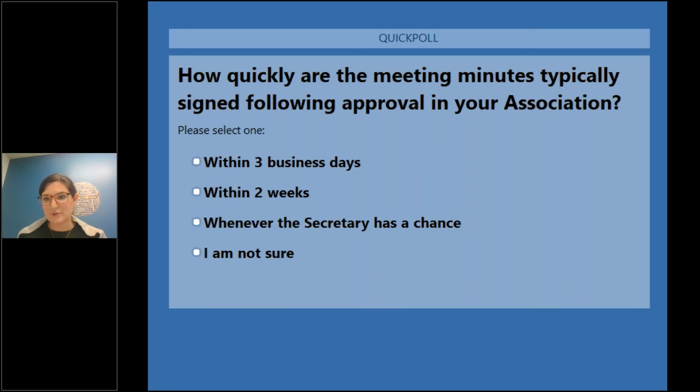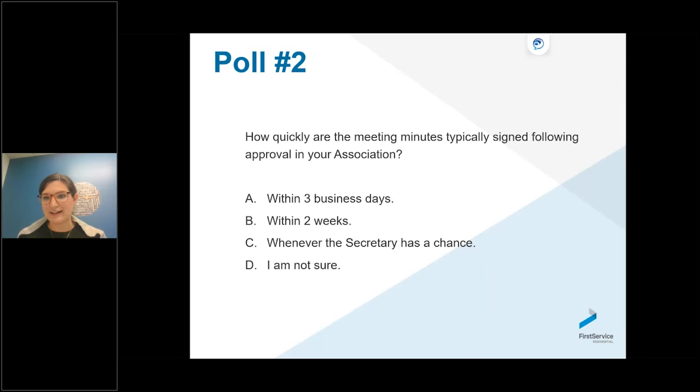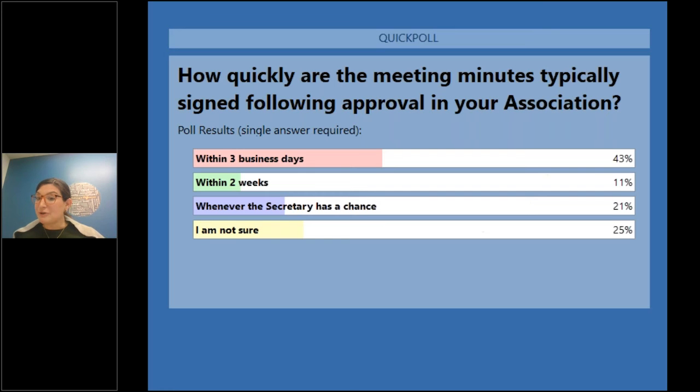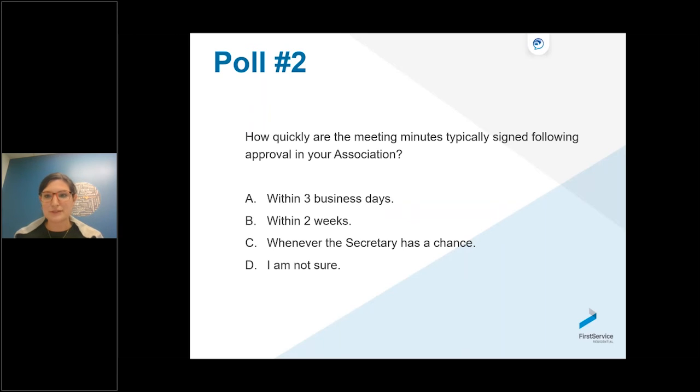All right, so it looks like most everybody has responded at this point. We have 44% indicating that their minutes are signed within 3 business days. Fantastic. And it looks like the majority, at least half, have been signed within a couple of weeks after the board meeting. That's a great best practice to make sure that those meeting minutes are available to your owners and for the business needs of the association. Fantastic.